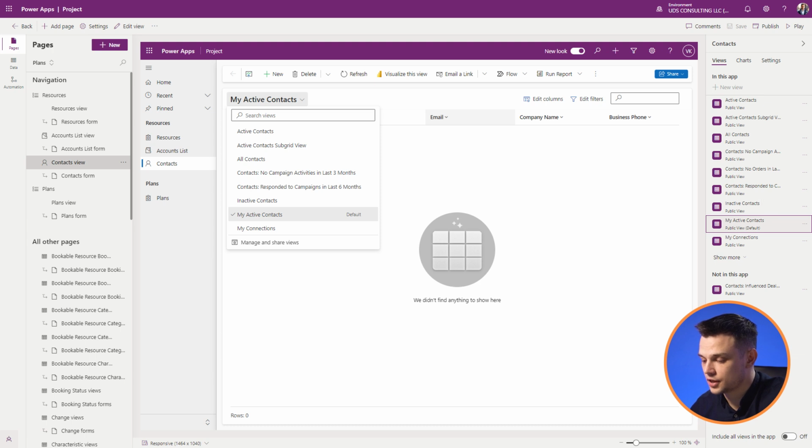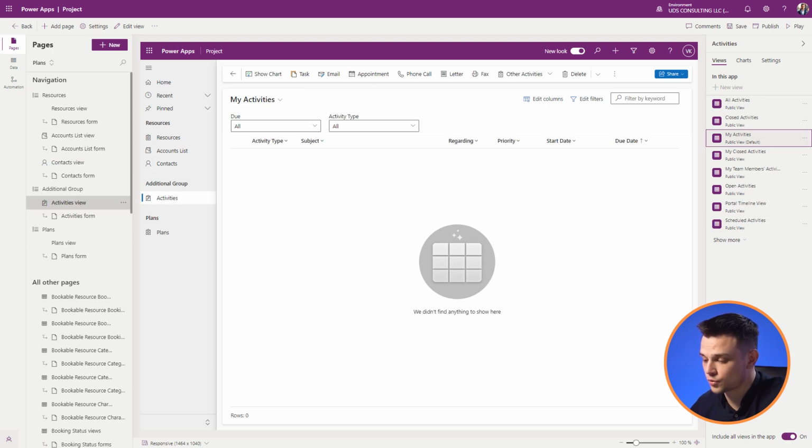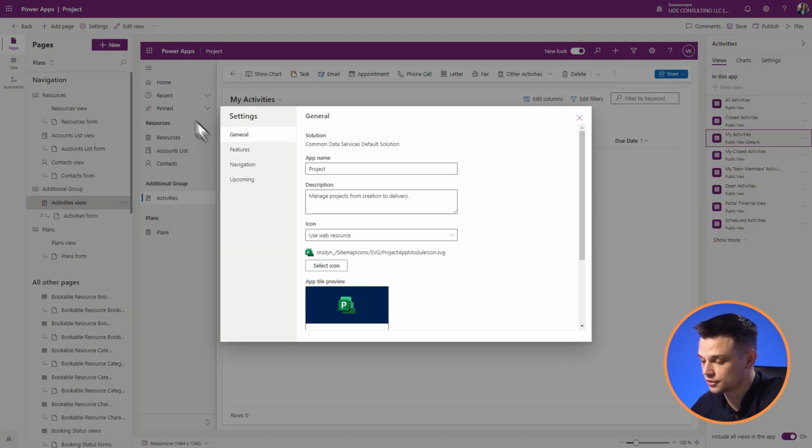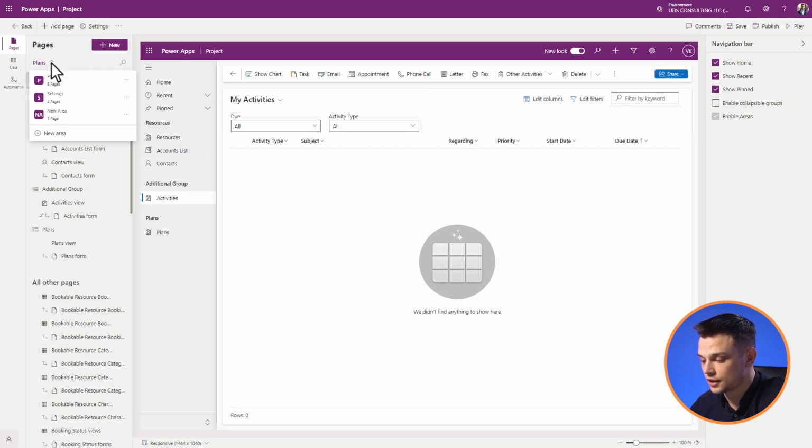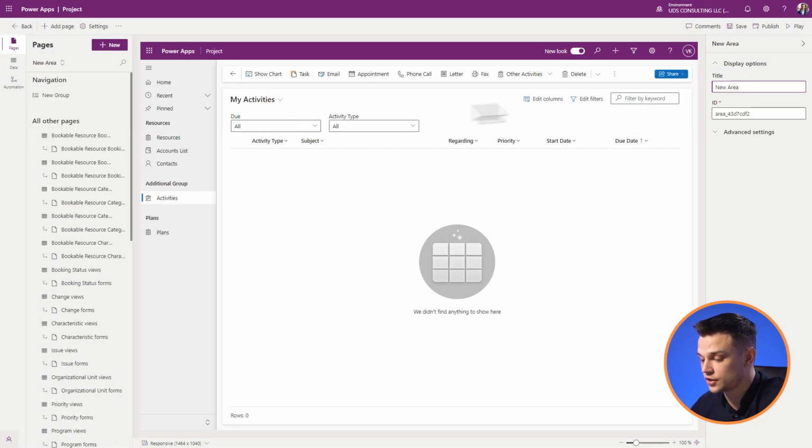As you have seen, we have considered adding pages and groups. If you also want to work with areas, open Settings, then Navigation, then set the appropriate checkbox. After that, you have the possibility to work with areas above the navigation tab.